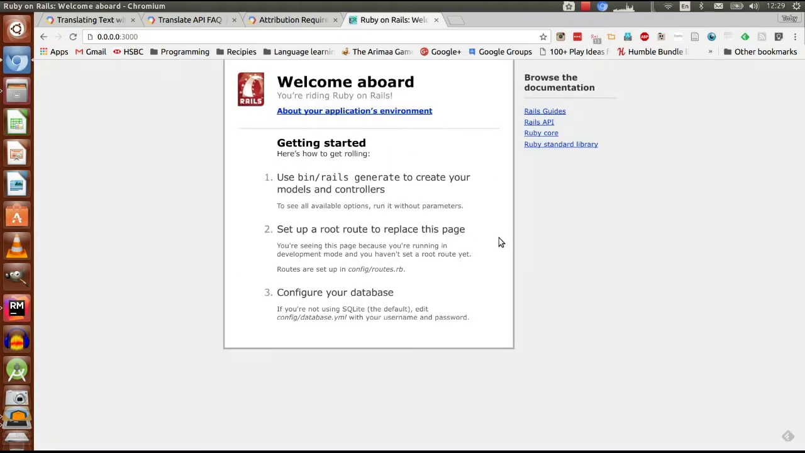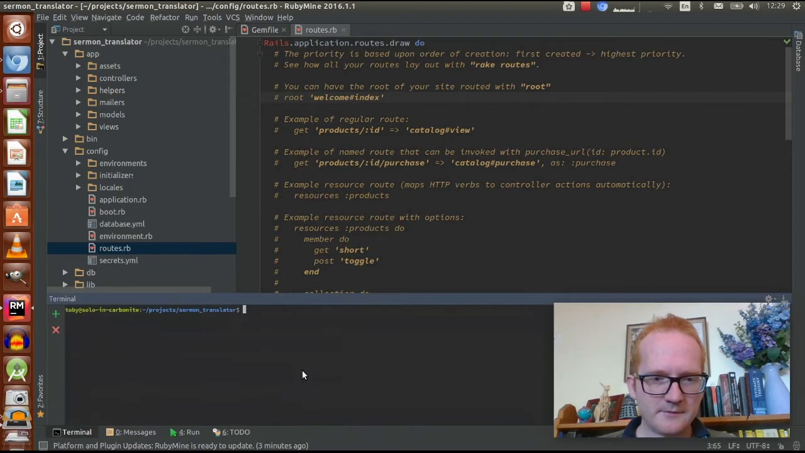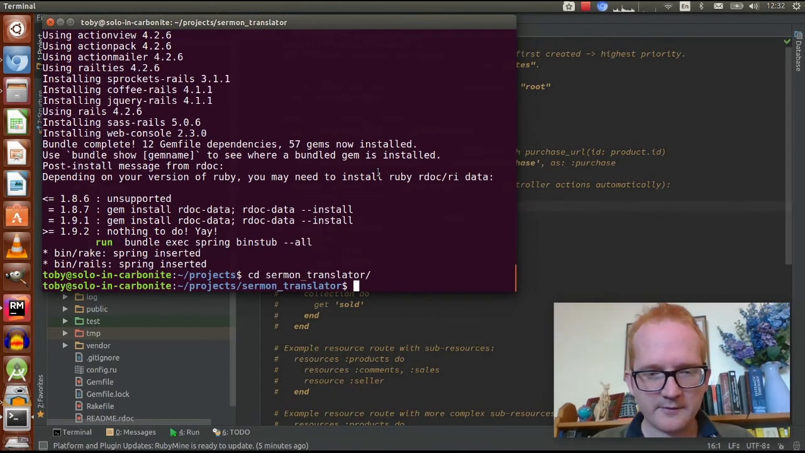Okay, welcome on board to Ruby on Rails, and it tells you how to get started. So we're going to set up a route to do that. So we're going to use the generate command to generate some code. Let's do that. Where am I? Let's go down here. So I'm going to set up, let's go to terminal. Can't even read this. I'm going to go to the other terminal. I just made the font a bit bigger for the terminal so you can read it.